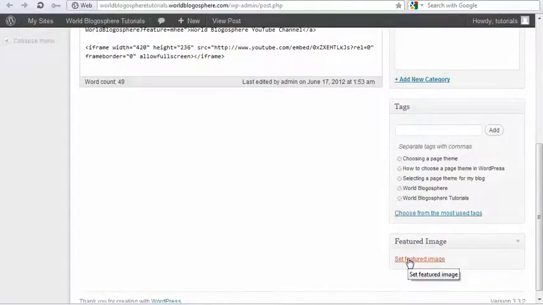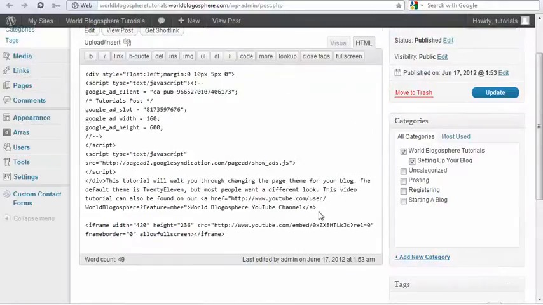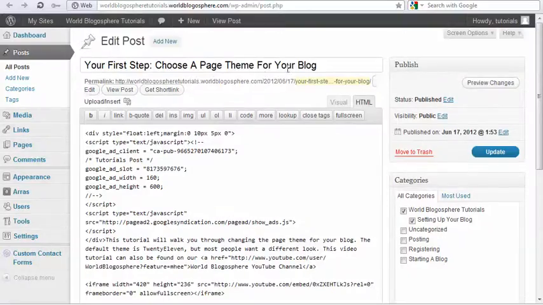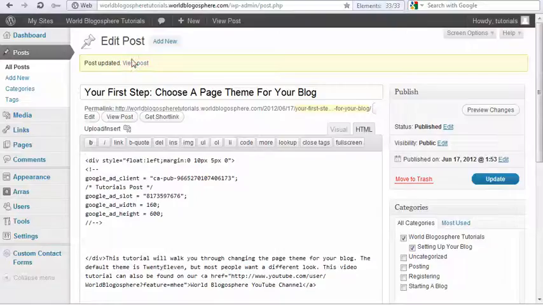Down here you can set the featured image, but you can also do that as you're adding the image to the post. That's actually the easier way, but if you want to put one that's not in the post as your featured image, you can do it right here. Once you save all your changes, you would just click Update. And once the page loads, you'll see up here, Post Updated, View Post. So you could view it and see any changes that you made to the post.